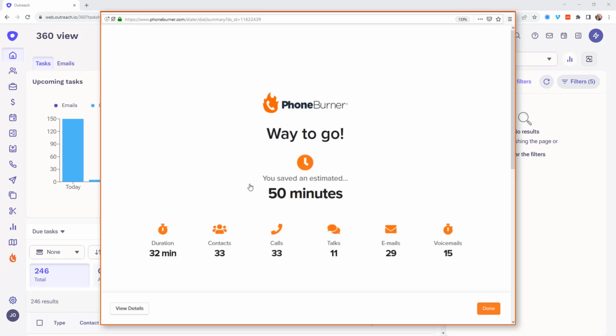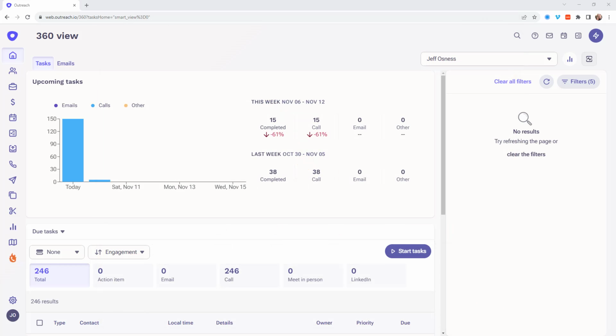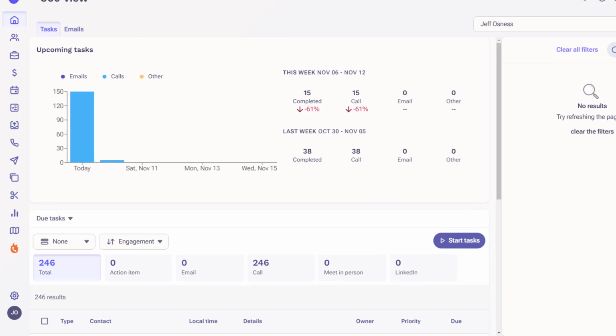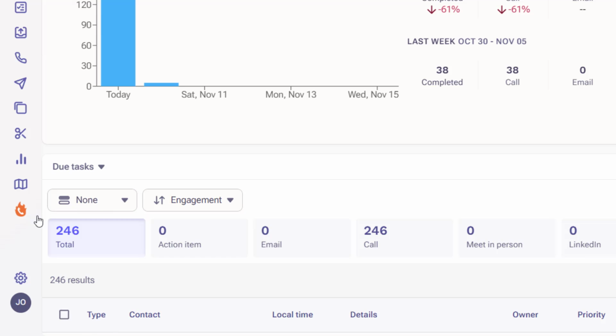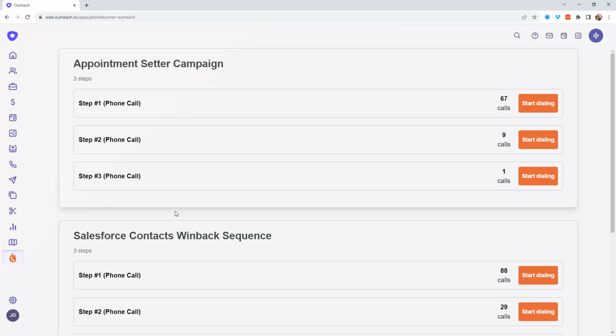You see, once you install the PhoneBurner extension in your Outreach environment, you'll see a new option on the left-hand side with a PhoneBurner icon in it. When you click on that, you'll see a list of all of your sequence and calling steps that have calls that are due today and are syncing with Salesforce. And then all I have to do is click to begin a dial session from any one of these steps.